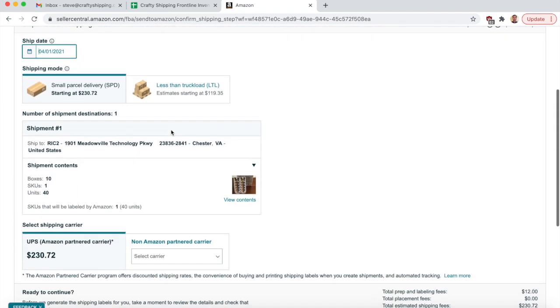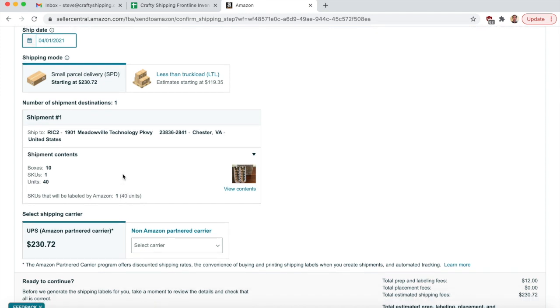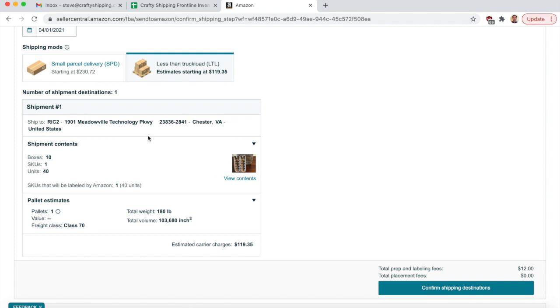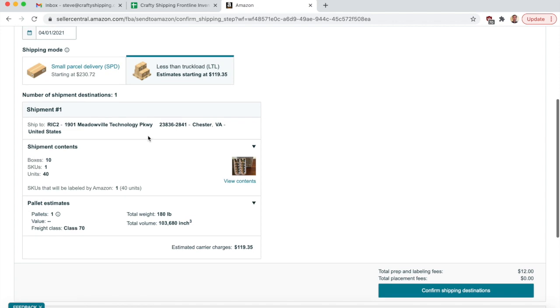Usually it's eligible for an Amazon partnered carrier, but it looks like one of the options is to send it to a facility in Virginia. I don't know. It's kind of far. It looks like they're only giving me the option to send this to a facility in Virginia, which kind of sucks.